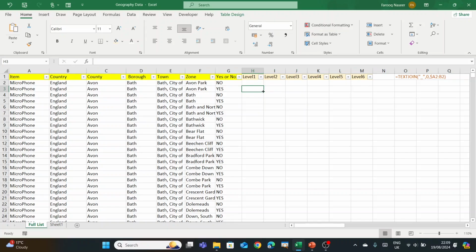Within here, what we want is for level 1 to show item concatenated with an underscore and then country, so that'll be microphone underscore England, and we want level 2 to show microphone underscore England underscore Avon, and level 3 to show the rest, etc. An easy way we can do that is to use the TEXTJOIN function.